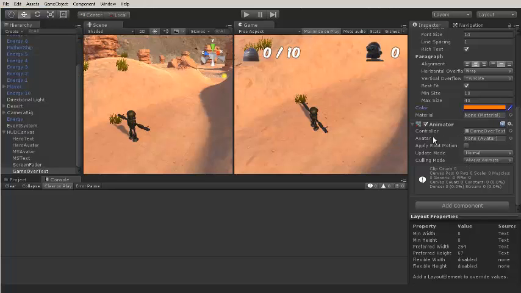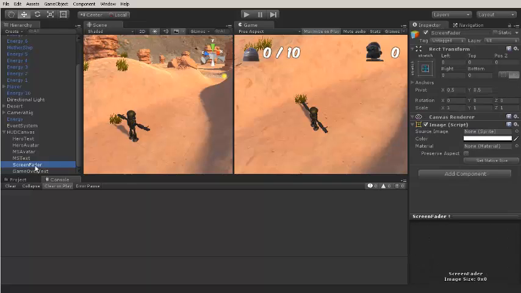So you'll also notice that I have an animator on this particular text. And the reason that I have that is because I'm going to be animating the game over text as well as the screen fader. So let's take a look at how this works here.